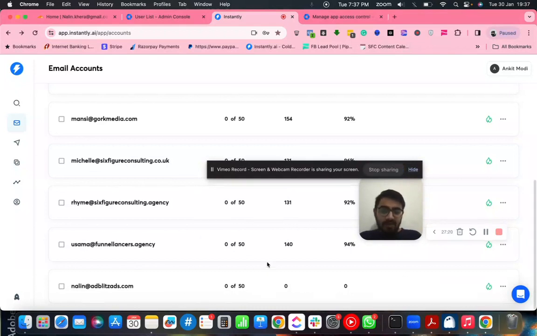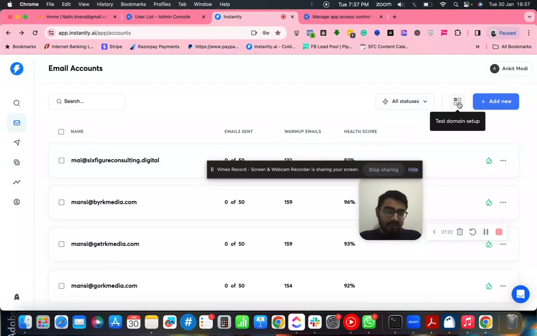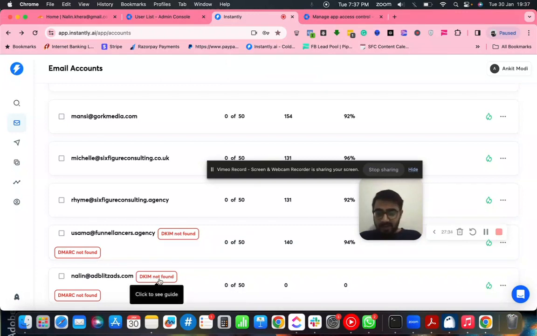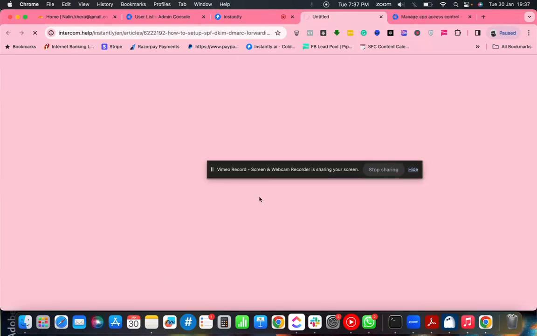Now we need to still do one last step. If you click this option over here, test domain setup, as you can see, there are two domains that haven't been registered for DKIM and DMARC, right? So obviously for this example, I'm going to go ahead and complete the process for our domain, that is nalin@adbitsads.com, that is this one. So I'm going to click this DKIM.